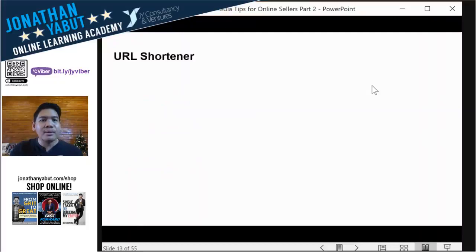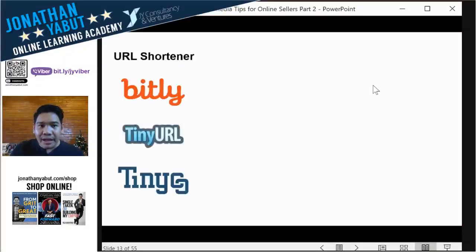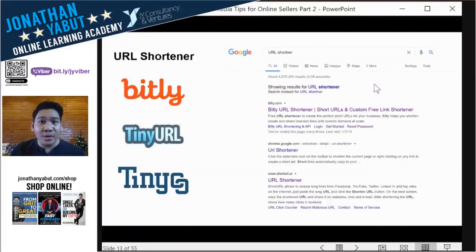When I say that, I'm looking for apps like Bitly, TinyURL, and TinyCC. These are three of the most popular apps, but I am going to emphasize this. When you go to Google search or Bing or any search engine, you type the words URL shortener and you will see so many other brands, so many other competitors that offer the same thing. They're all free. So there's no excuse not knowing how to use a URL shortener.